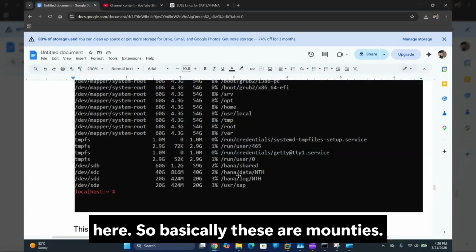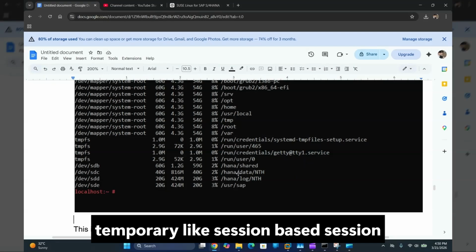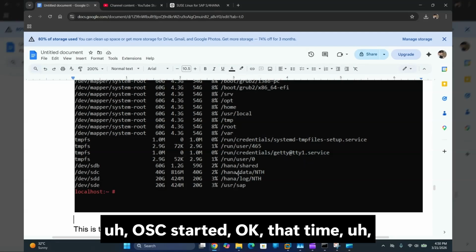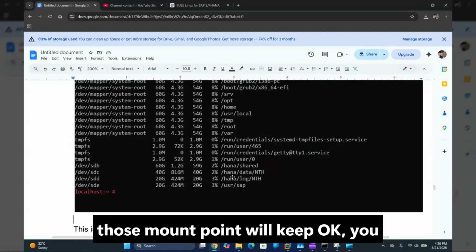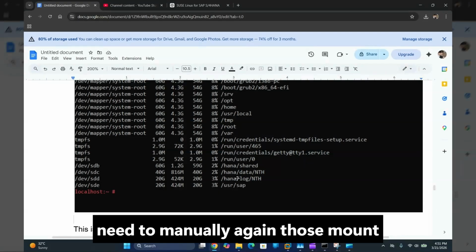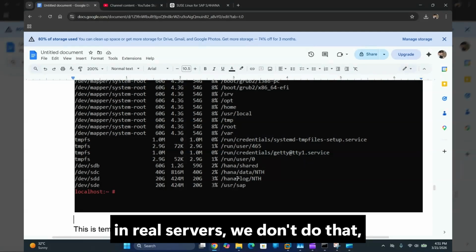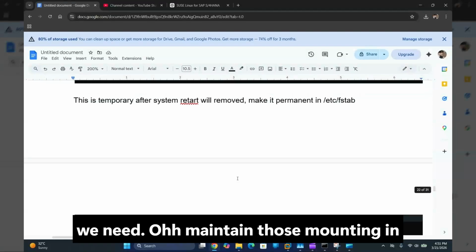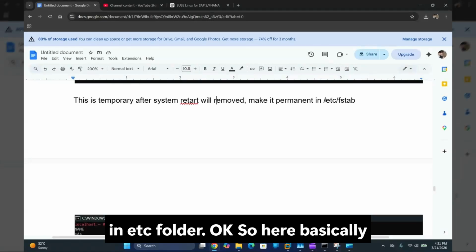So these mounts are temporary, session based. Session means until the OS is running, that's how long they remain. Once rebooted, those mount points will be gone. You would need to manually run those mount commands again, which in real servers we don't do. To make these permanent, we need to maintain those mount entries in the fstab file. The file location is in the etc folder.